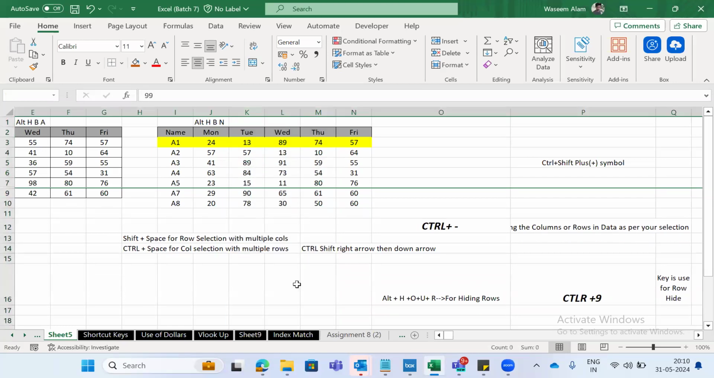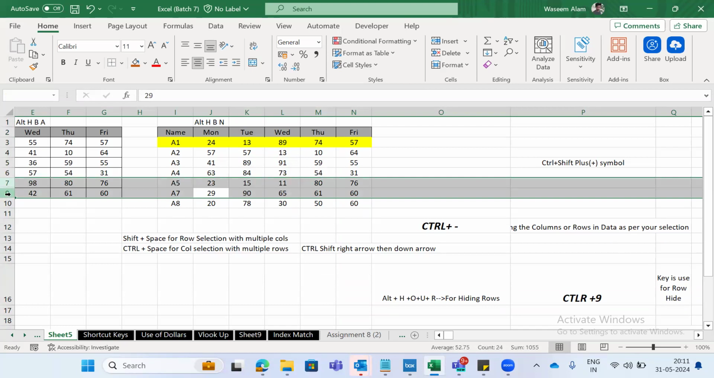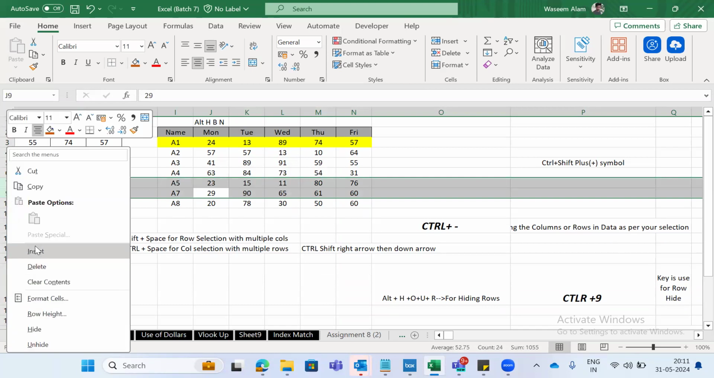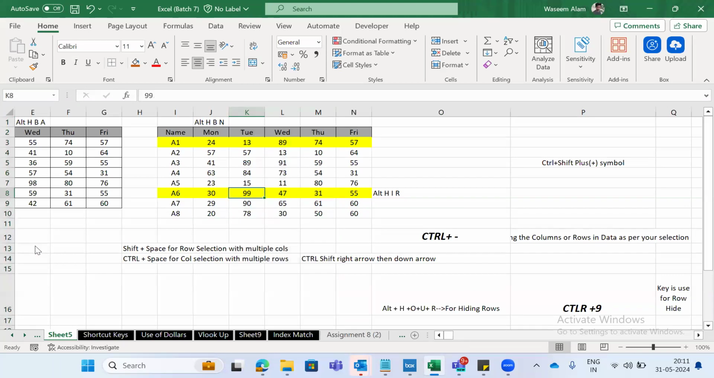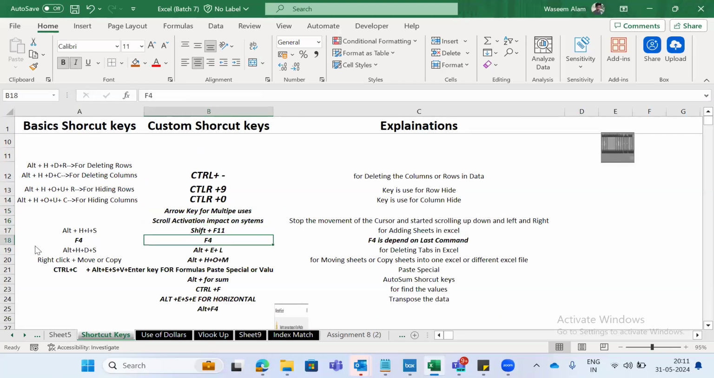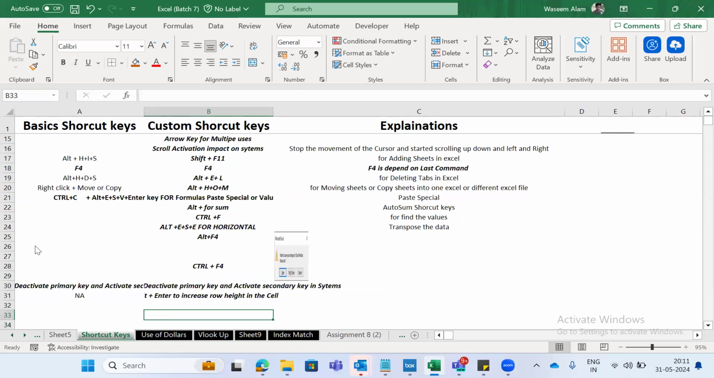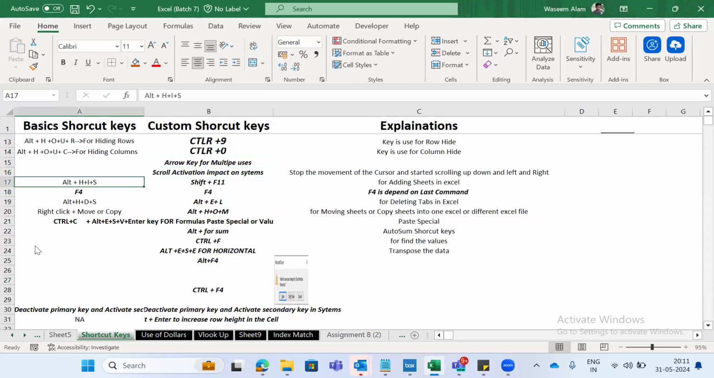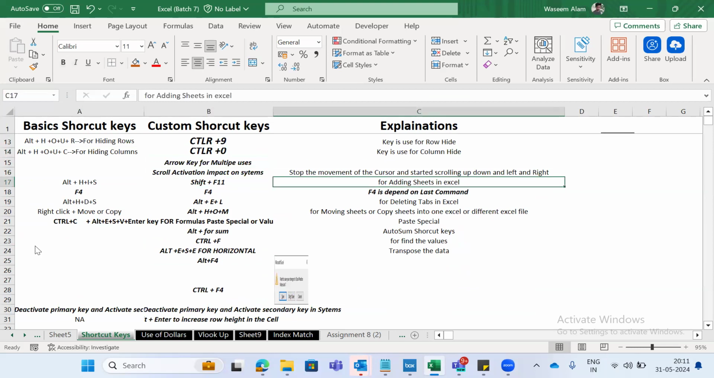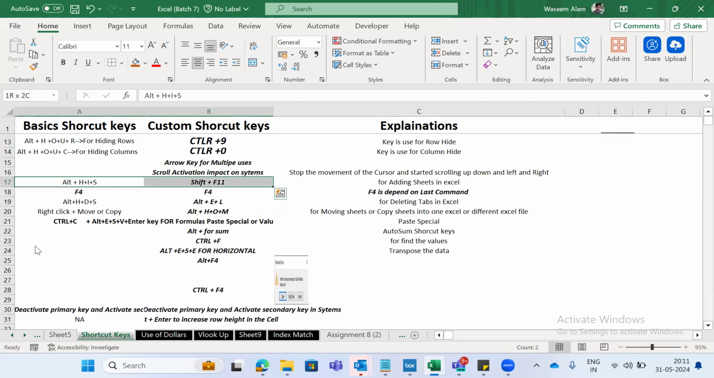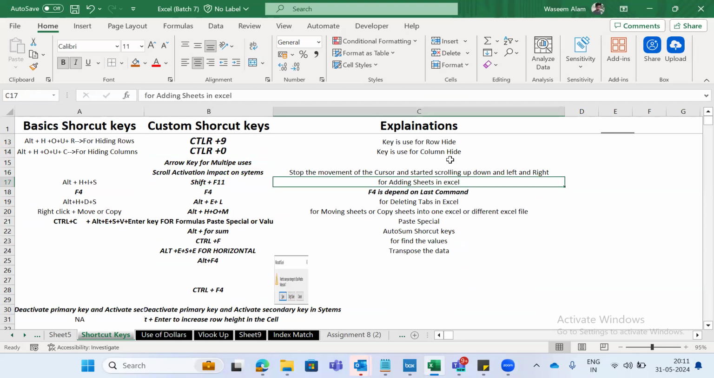Similarly, if you hid row number 8, press Shift Space for selecting one row with multiple columns, and the same thing: right click and press U. Understood? By this way, you will get your unhidden data. Understood, guys? Shall we start the new topic? Here we have two shortcut keys for adding multiple sheets or tabs.